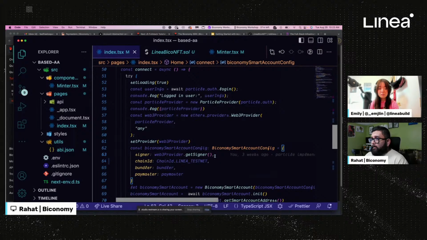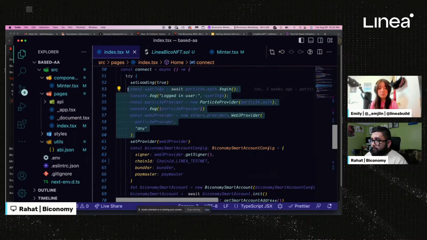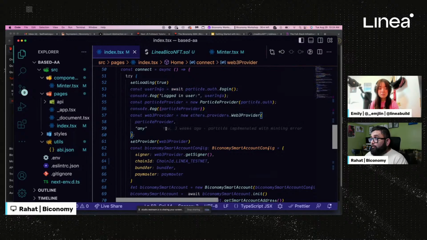So it's flexible enough so that if you don't want to use Particle, if you want to use your own, or if you want to use Magic, any other type of auth system, you can do that without much issue. So this part here is subjective, up to you, however you want to handle authentication. As long as you get the signer, that's all the Biconomy smart account configuration needs to actually get set up.